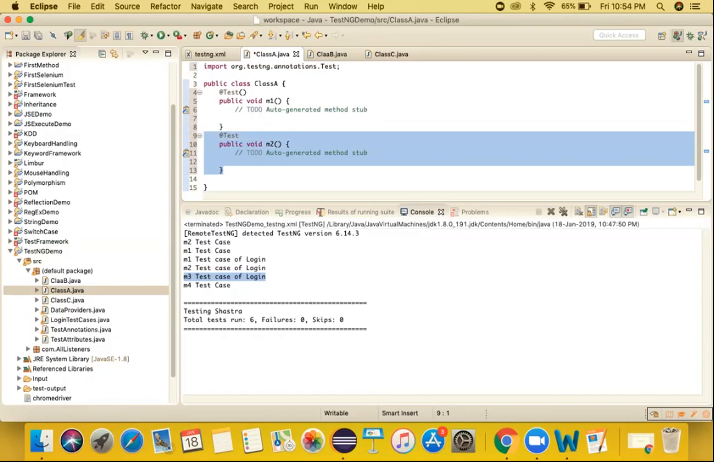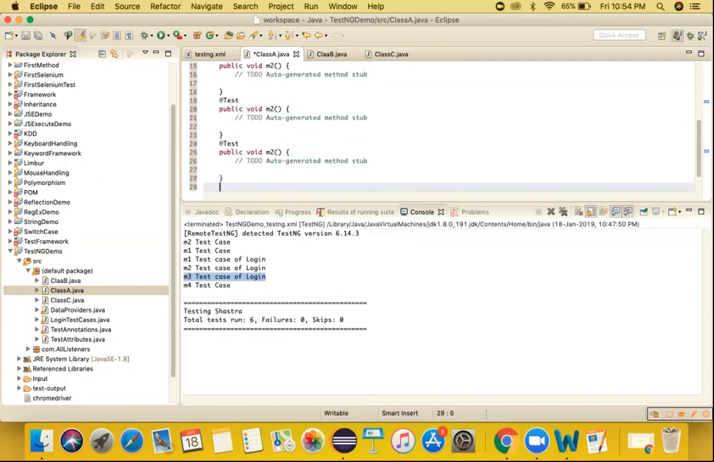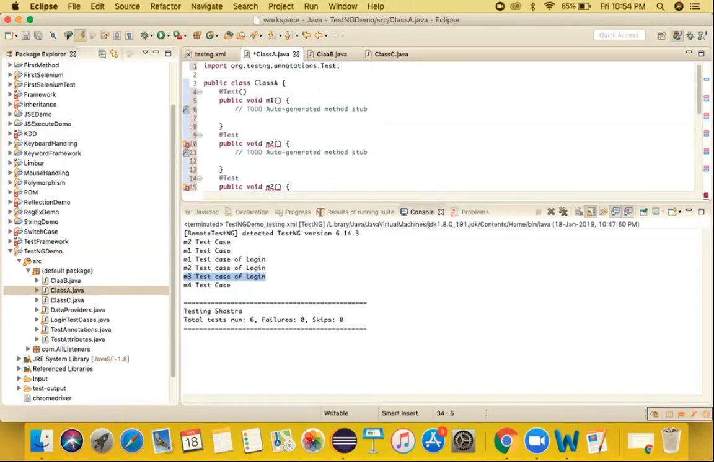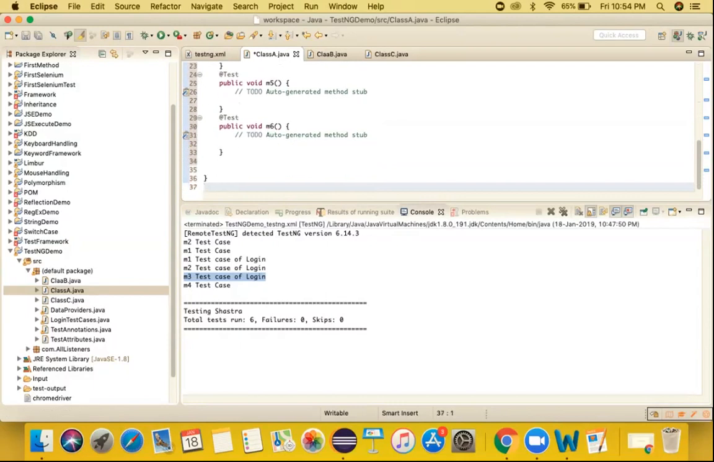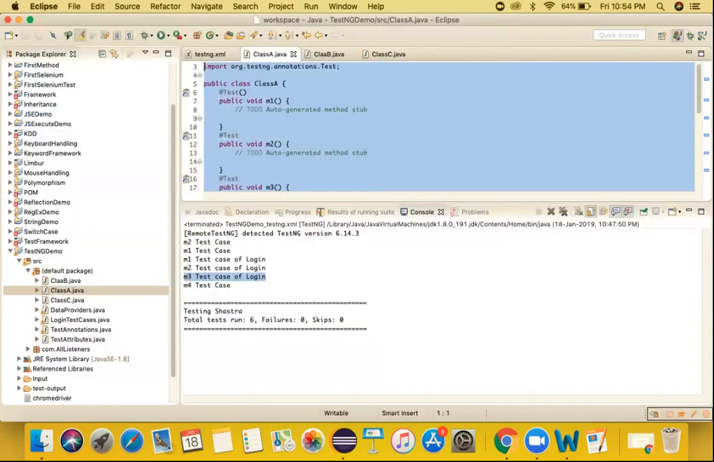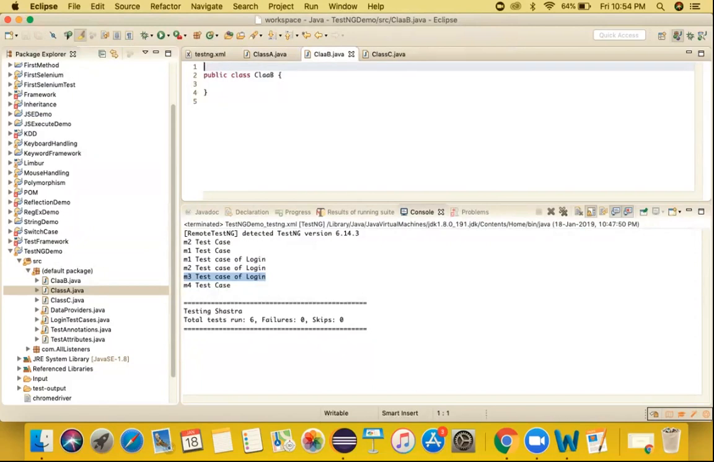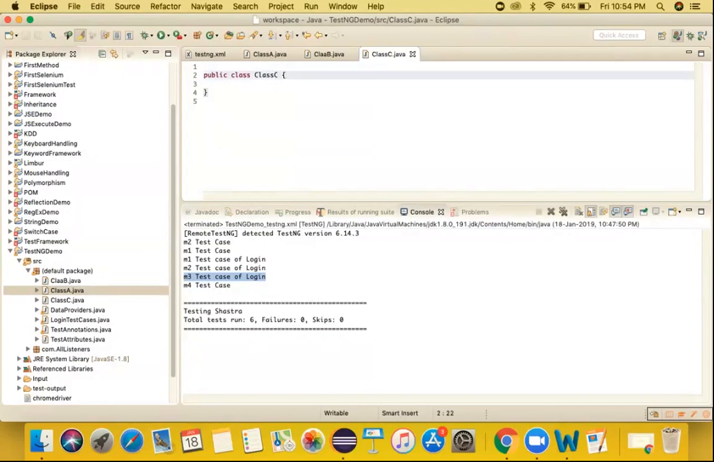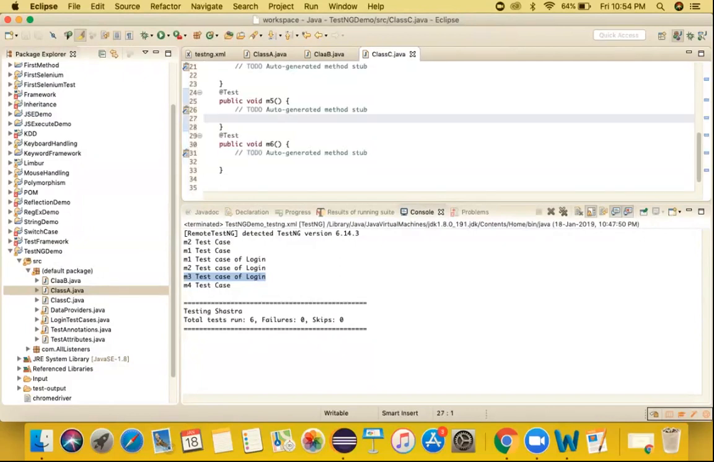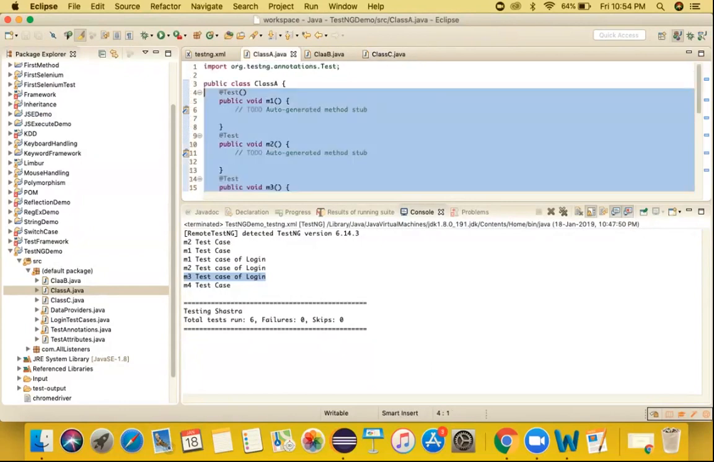So let me copy these methods. Randomly I'm creating the methods over here: m1, m2, m3, m4, m5, m6. That's it. So 6 methods in class A I have written. Let me copy all these methods, Control C, and Control V, again in class B, and the same methods in class C. Now we have six methods in class A, class B, and class C.